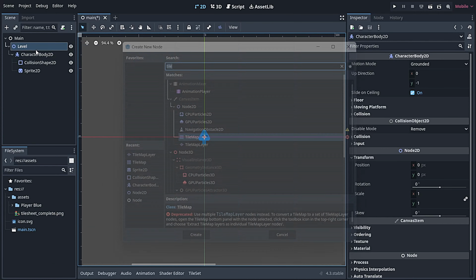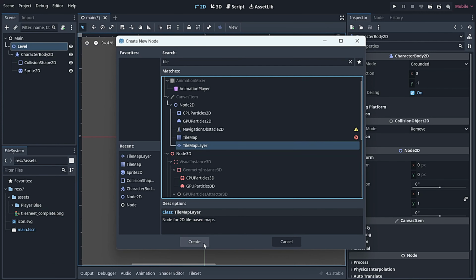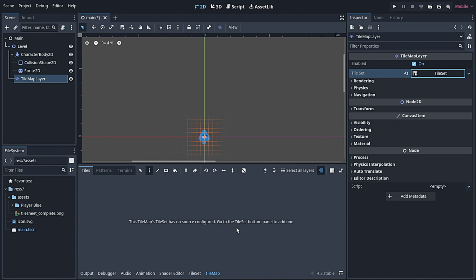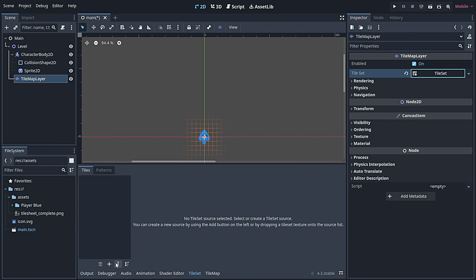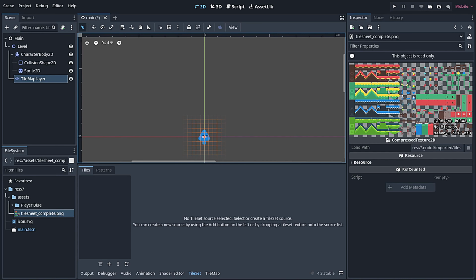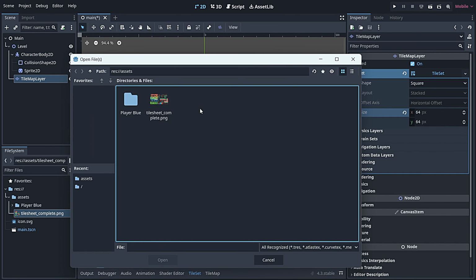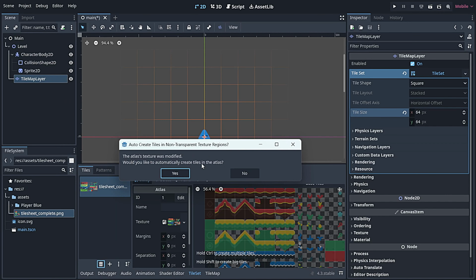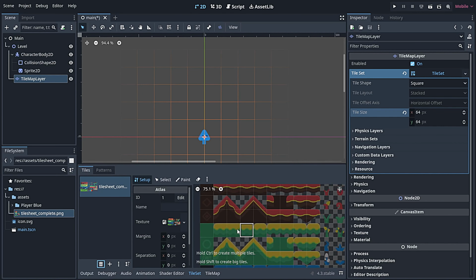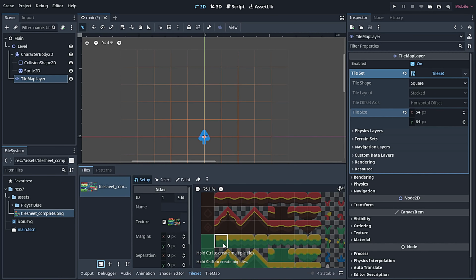So let's go to our level, add a child node, add a TileMapLayer, create a tileset, configure a source for our tileset. I've added this tile sheet as well, which is basically a bigger texture containing a bunch of small squares that we can draw out using a TileMapLayer. Add a source for the tileset, click Atlas and select our tile sheet. Godot asks if we want it to automatically create tiles in the atlas. Let's press no. Now we can manually select which tiles we want from the tile sheet.